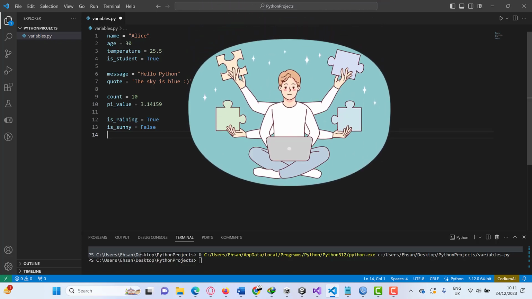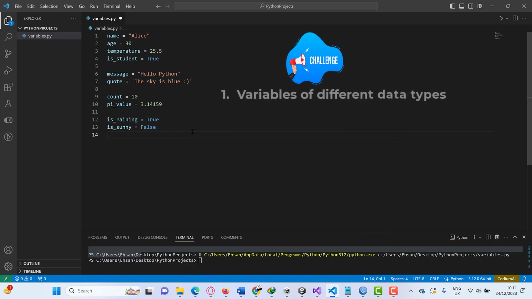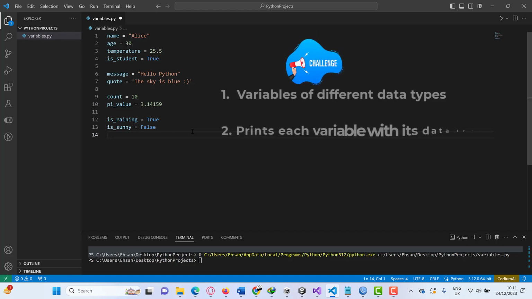Perfect. Now it's time for a challenge. Create a Python program that declares variables of different data types: string, integer, float, boolean. Then print each variable along with its data type. For example, if the variable is a string, it should print its value and its data type. For example, Ahmad is string.